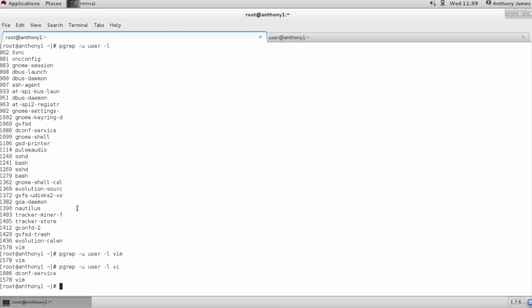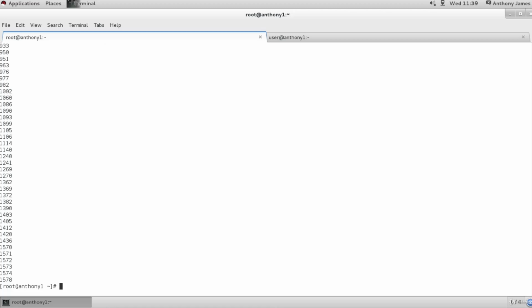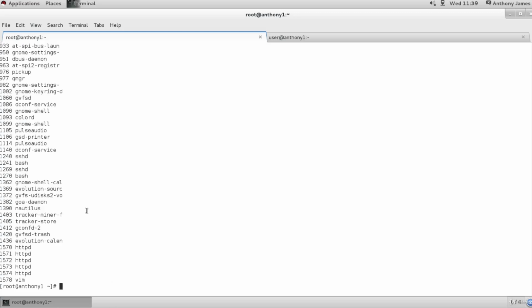So now that we know how to do this, we've learned how to grep all processes for a specific user. Let's grep all processes not owned by the root user. So I can do a pgrep -v. -v means the inverse. So I'm going to say all processes not owned by the root user. Well, there's all the process IDs. So now what I can do is pass it the -l flag or option, and it'll show me all of the process names not owned by the root user. So this is an inverse relationship.